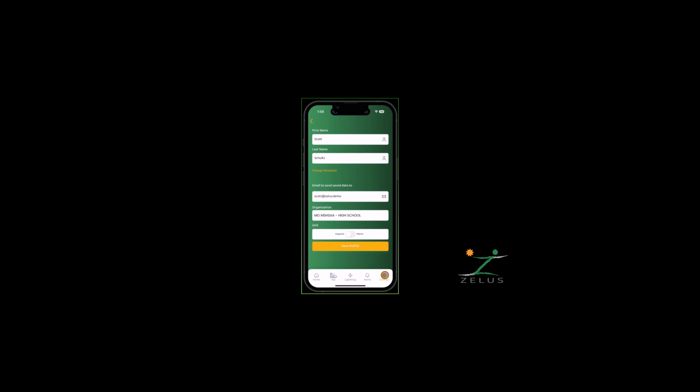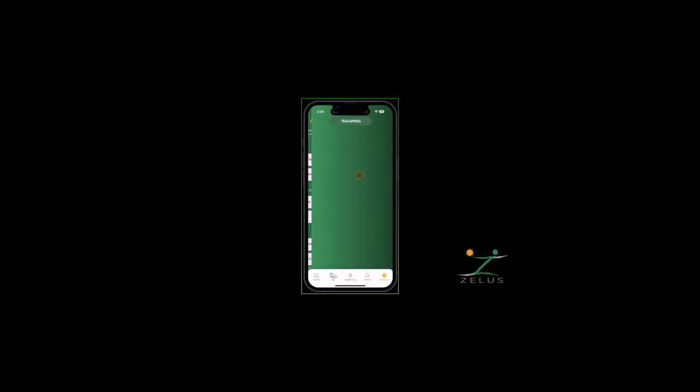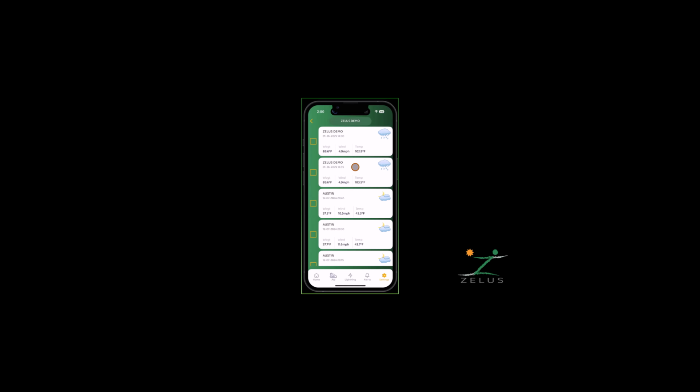Going back to the Settings homepage, you'll see a Saved Measurements tab. This is a very important feature of the Zelus system, as you'll find all of your saved data here. Clicking on the tab will take you to all your saved data according to location, date, and time.